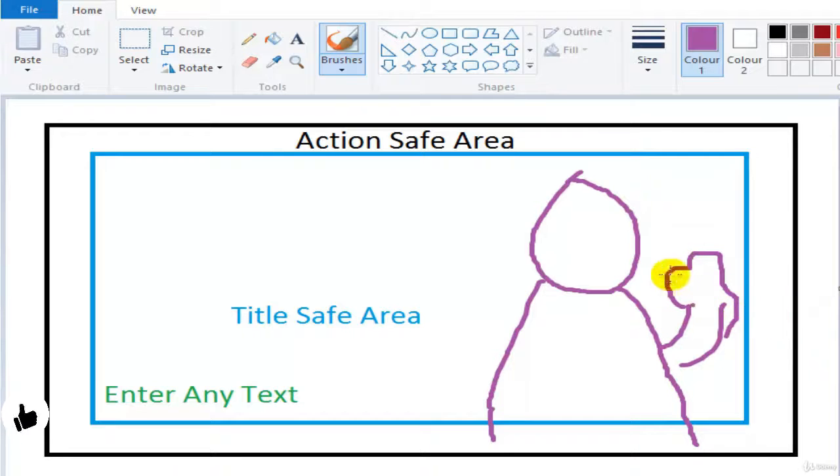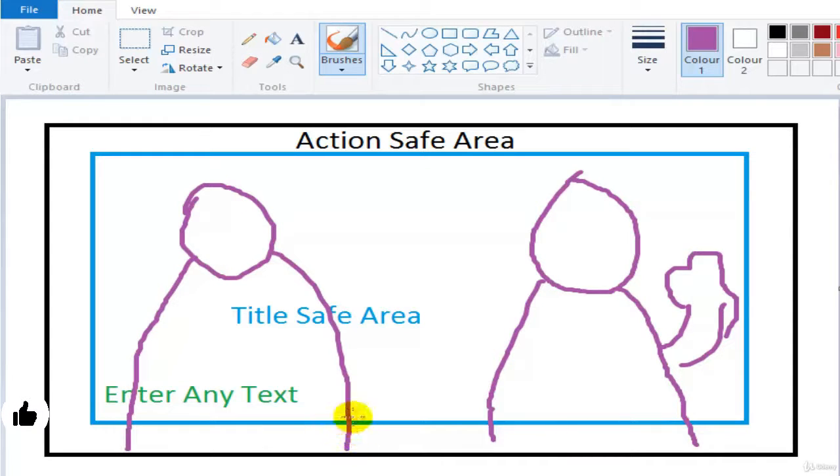So this character who is speaking, or suppose one more character here, can exceed the title safe area, which is the blue line, but cannot exceed the black line, which is the action safe area. This hand or any kind of movement can cross the blue area, the title safe area, but it should not cross the action safe area, as it is not at all a good practice, because some margin has to be kept in the video to have good spacing. It is also known as good spacing.